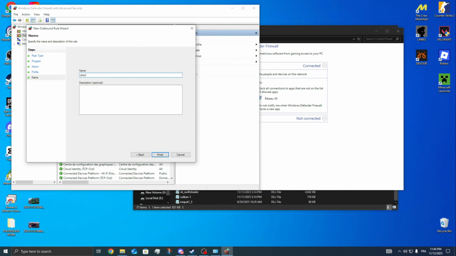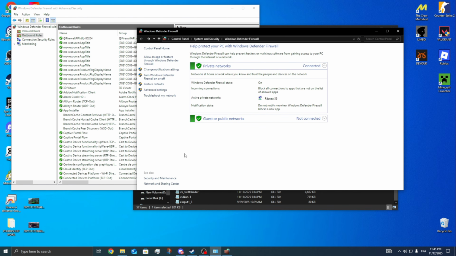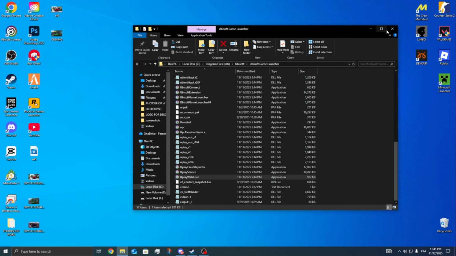Now restart the app and toggle the Go Offline option in settings. Now you can play Assassin's Creed or Far Cry without internet. If games won't launch, double-check the firewall rule or temporarily disable it.